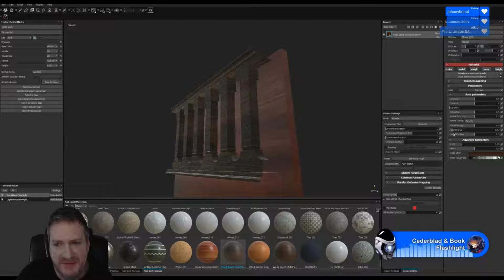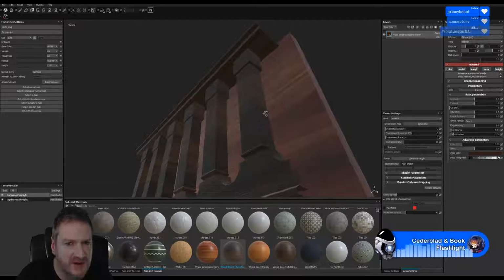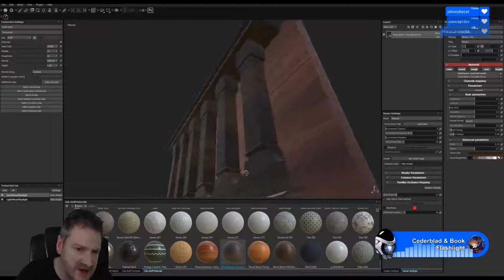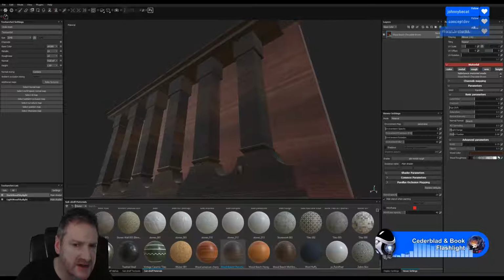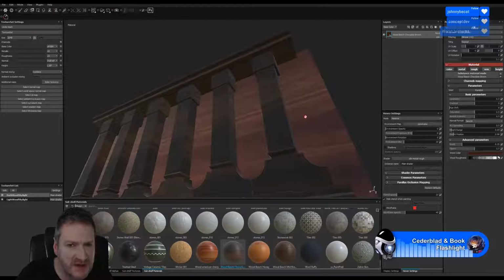Height range and height position. We do want a bit of height information there to give the wood a bit of life and not look so flat with turning height off completely. It should be better. I just want to adjust the tiling a little bit, I think. So we'll unlock the U and the V and play with that tiling.